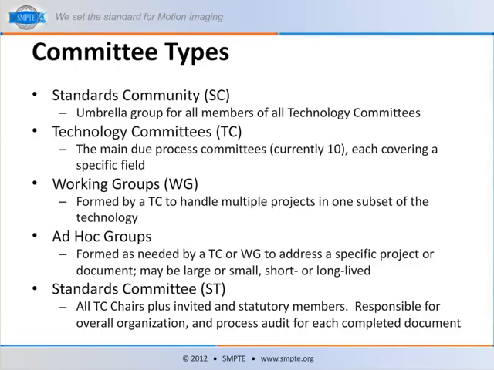And then finally we have a committee called the Standards Committee, which oversees the work of the standards process. It consists of all the technology committee chairs plus some invited and some statutory members. We're responsible in the Standards Committee for the overall organization and also do a process audit for each document before it goes to publication to make sure that the rules have been obeyed.